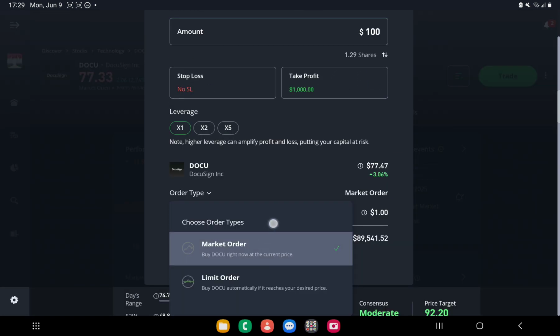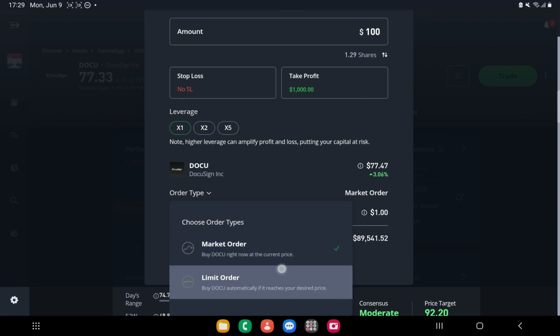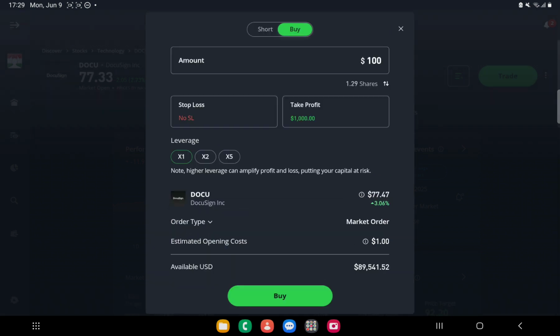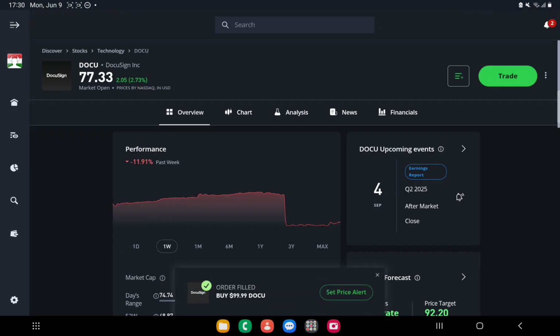Now, under the order type, you can pick market order to buy immediately at the current price, or limit if you would like to set a specific price. Finally, click on buy, and that's basically it.